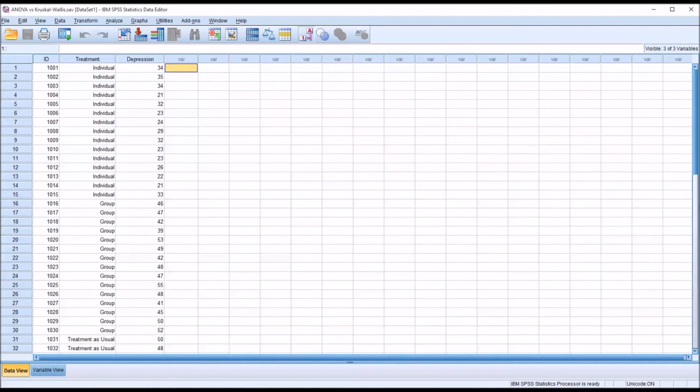Specifically, I'm going to be looking at the outliers, to see if we have outliers in the dependent variable depression. I'm also going to be looking at homogeneity of variance, and I'm going to test the dependent variable depression to see if it's normally distributed across all the levels of the independent variable treatment. So I'll start with looking at normality and outliers.